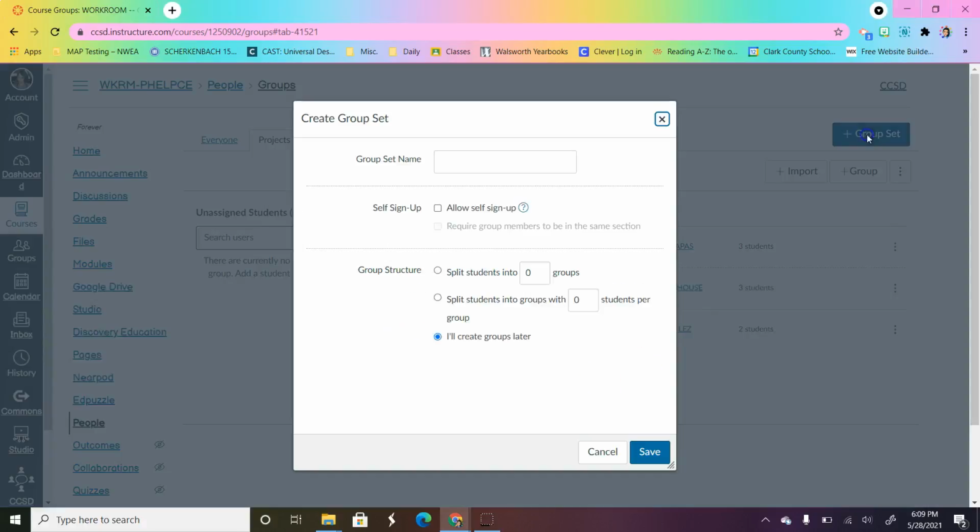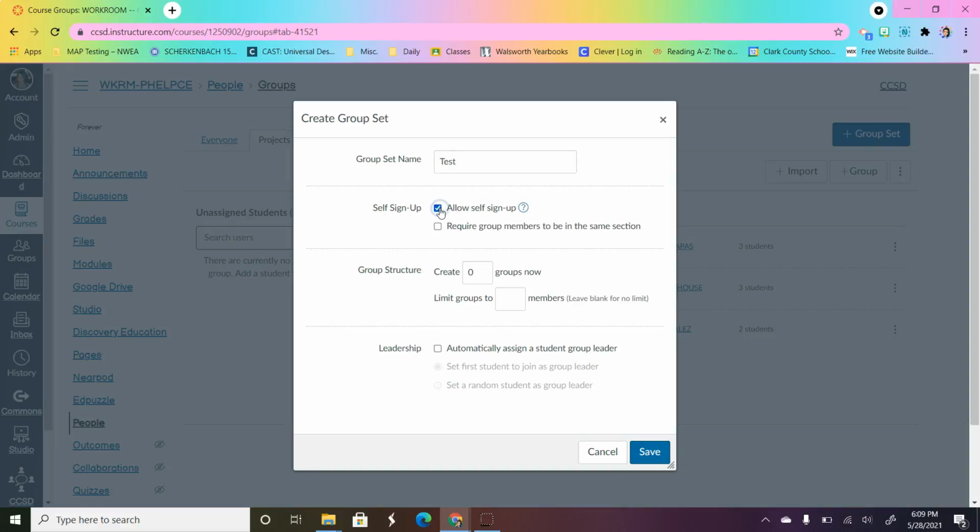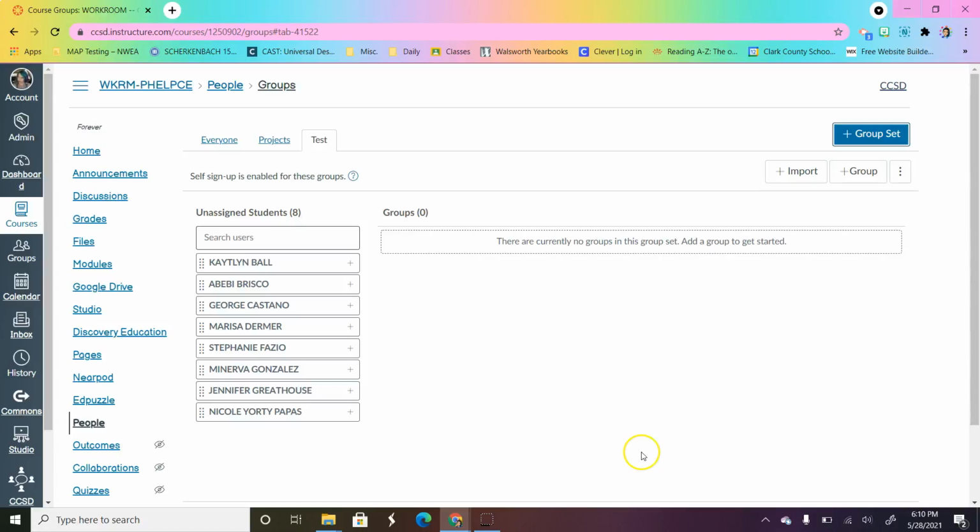Now I can also create a group where students sign up on their own. I can do this as just test group, and I'm going to allow self-sign-up. And I'm going to say create 0 groups now. Just a quick note, students have the same rights as a teacher in groups. They can create and manipulate pages, they can add discussions, and they can delete any materials that are in their group. So just keep that in mind if you allow self-sign-up. Students are placed as unassigned when self-sign-up is enabled, and then they create their own groups.